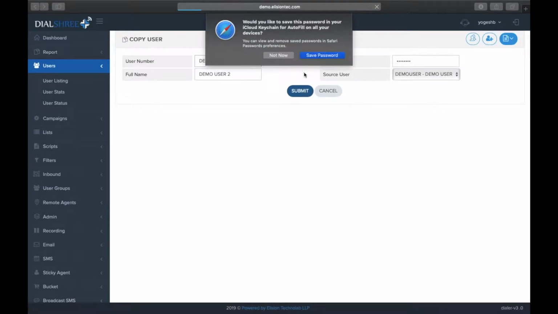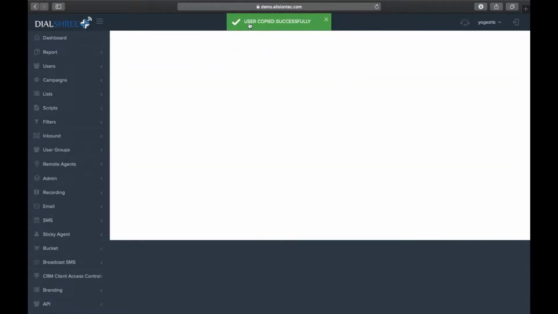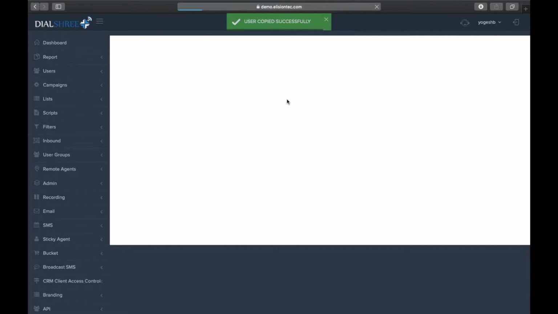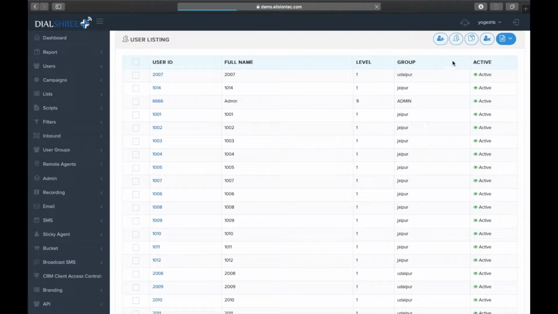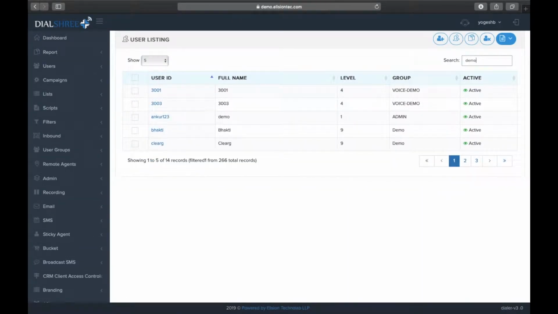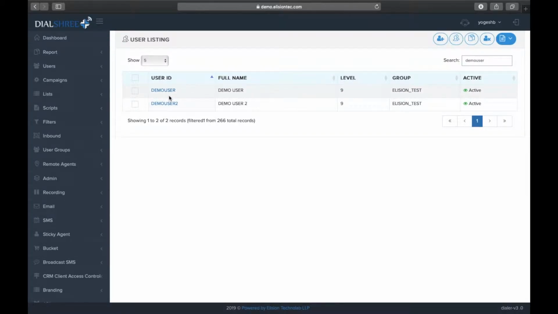I submit it, and you can see that the user has been copied successfully. Then you can check whether it has been added or not. You see this demo user 2: we did not have to add or edit anything. It just copied all the parameters from the demo user to this demo user 2.